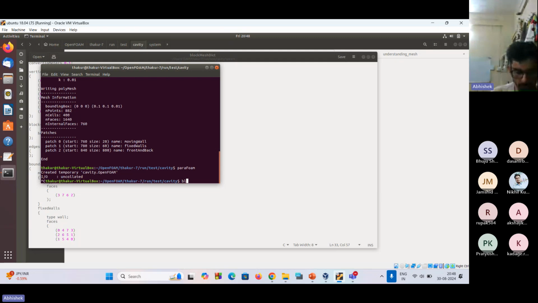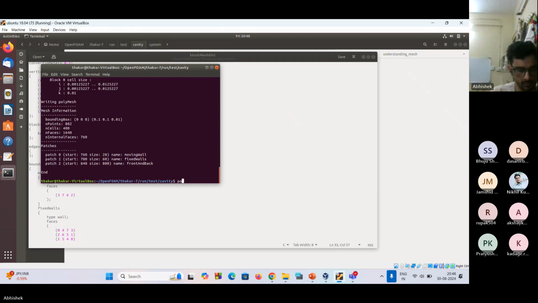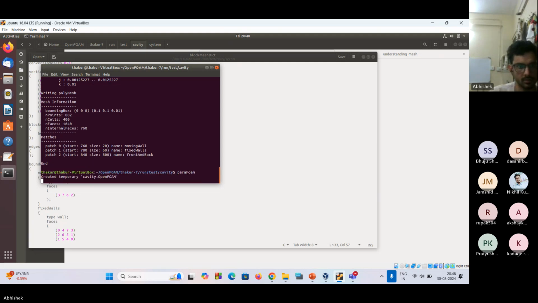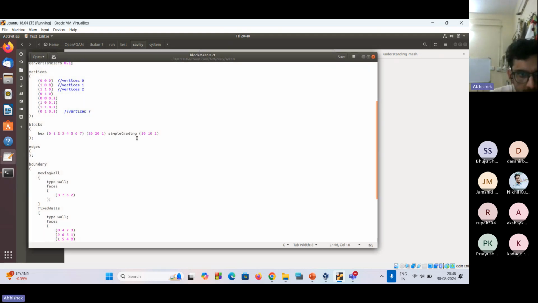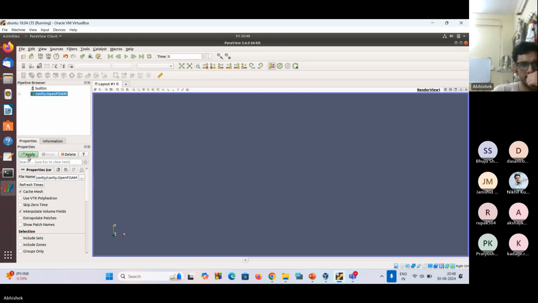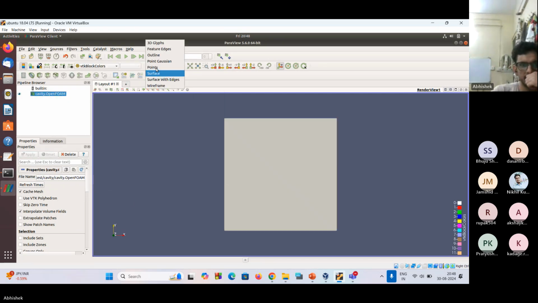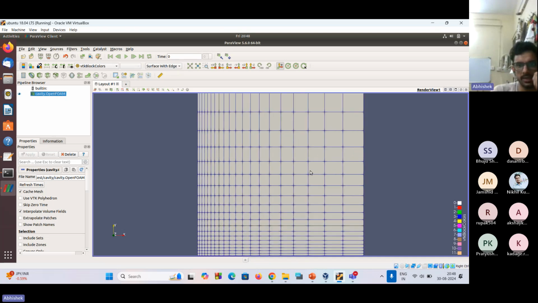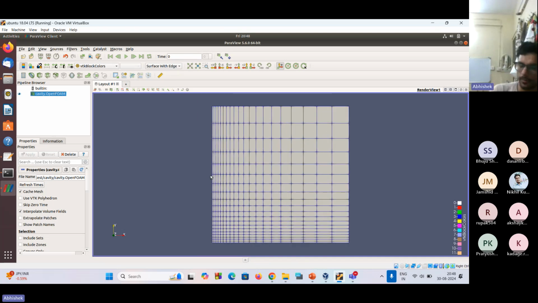Now we'll again run blockMesh. Now what we have done is just the reverse of that, right? So you see the things have changed. Now the first cell is 10 times smaller than the last cell. All right. So this is just the opposite of that.